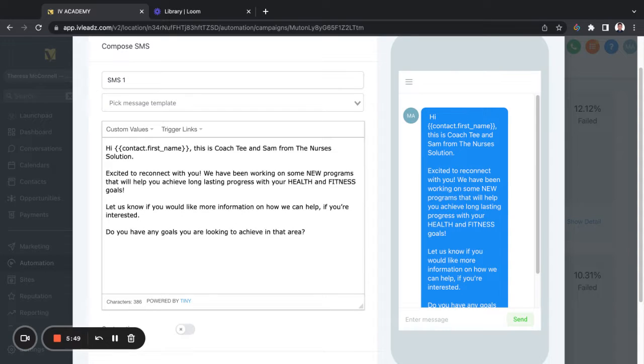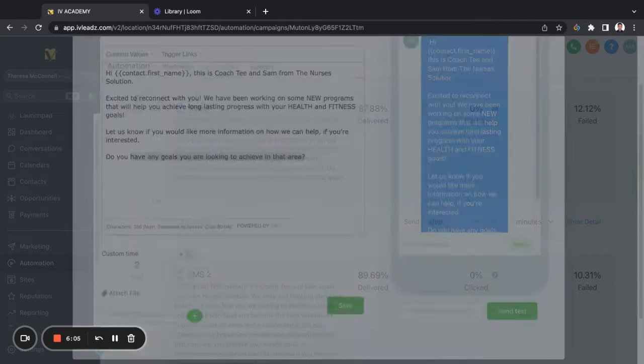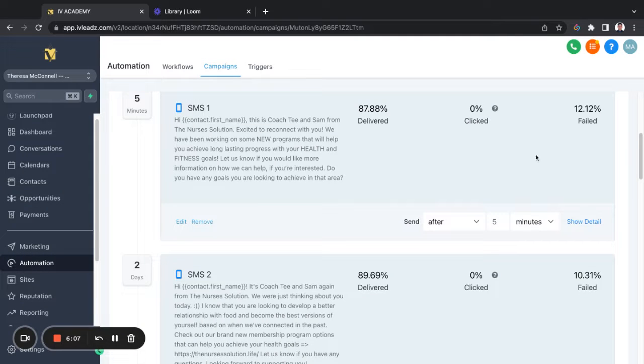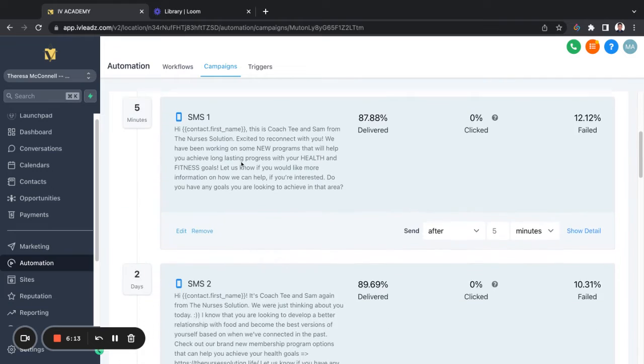So this is the copy of that. It's pretty much saying excited to reconnect, rephrasing what we have on email one, and then what we did was end it with a question. So this is where people actually answer the question. Those are the things that you want to do on your own campaigns as well, that kind of format and formula, and then obviously utilizing email and SMS.